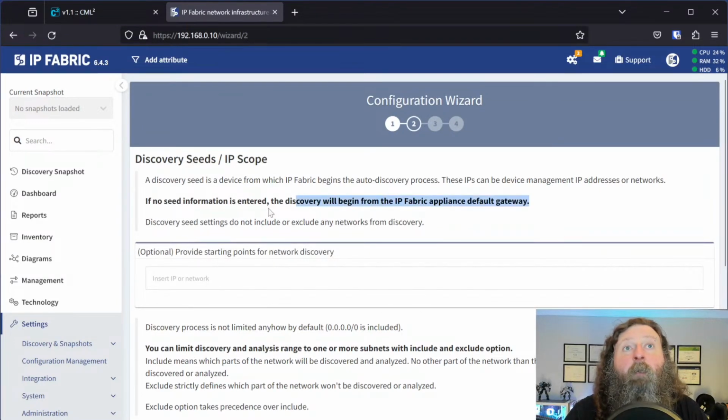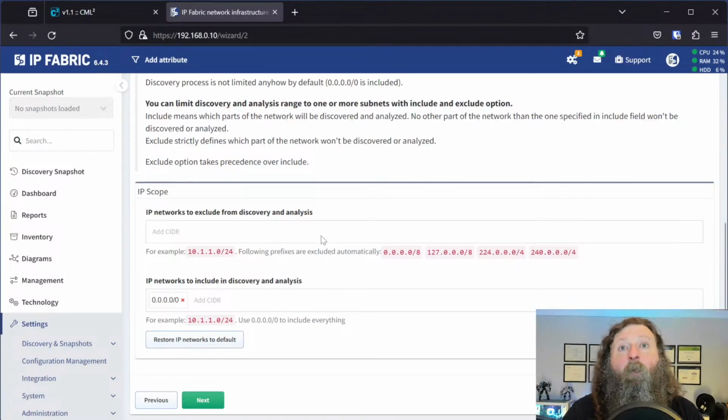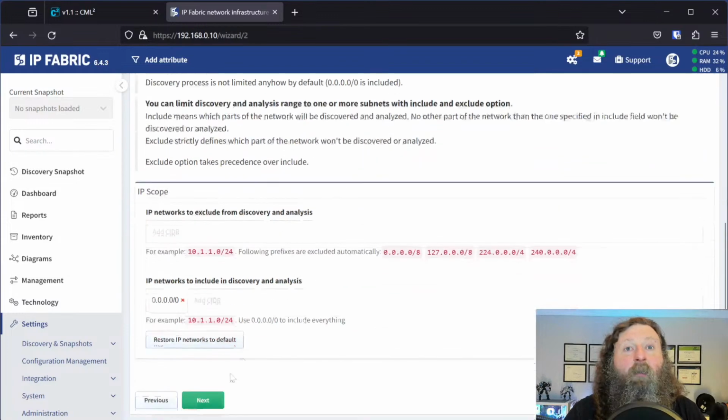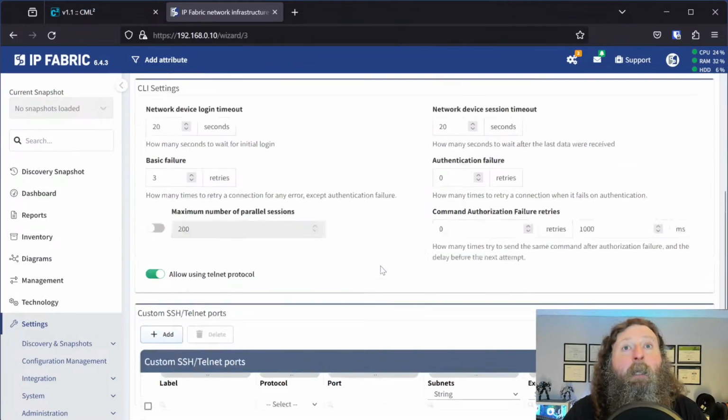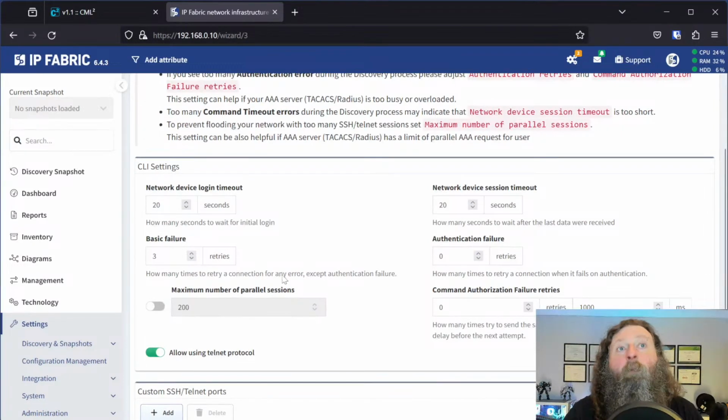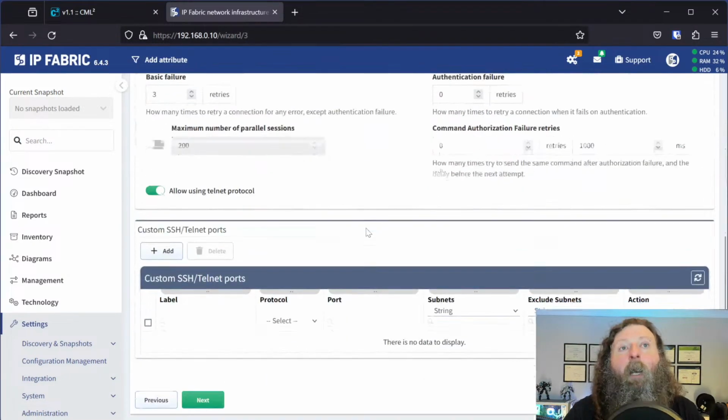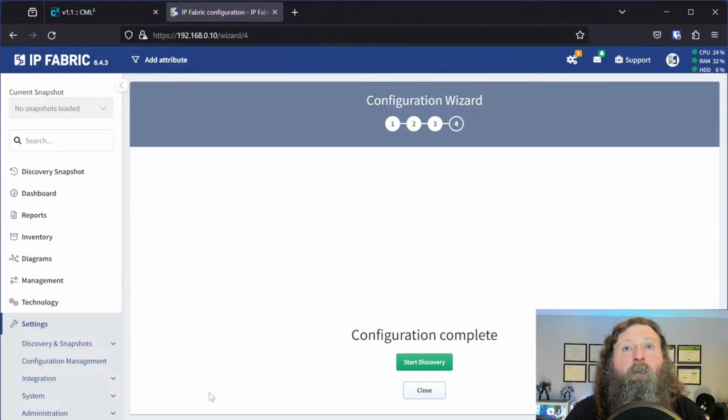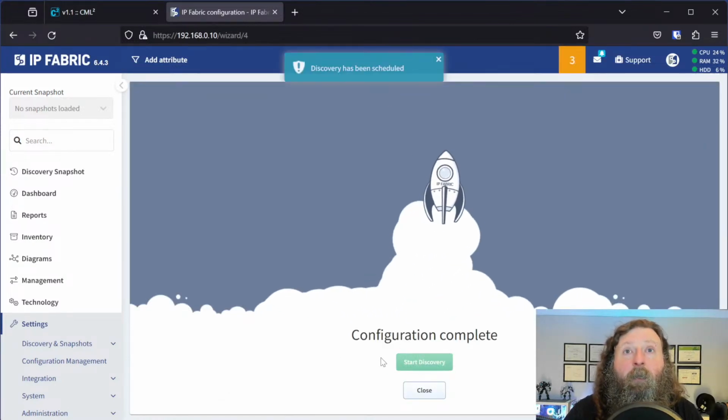By default, IP Fabric is going to use the default gateway that's set up on the appliance. So the default gateway that I have is one of the routers in my CML lab. So I don't need to specify any seed devices. If you wanted to put seed devices, great. And then again, for this lab, I'm not going to exclude or specifically include any networks. I'm just going to let it go with quad zeros and the default gateway. And then the CLI settings. So you can come in here and tweak these if needed. Leave all this stuff as default and then start discovery.